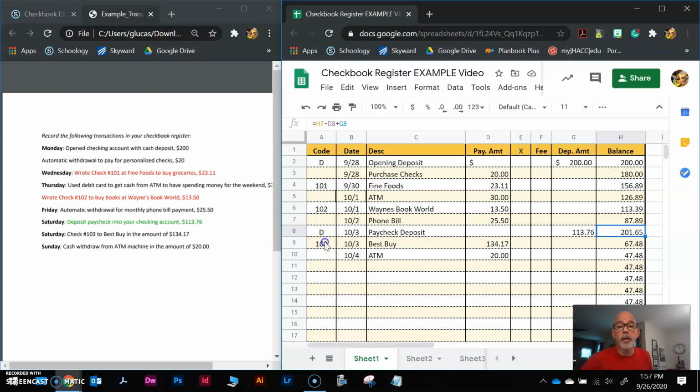My last two transactions, Best Buy and ATM, on Saturday and Sunday. So check number 103 coming out, and then my last transaction of ATM. So now I have a running balance of $47.48. So this would take care of entering your transactions in on your checkbook register, but you don't want to submit this yet. You still have one more step to take care of.